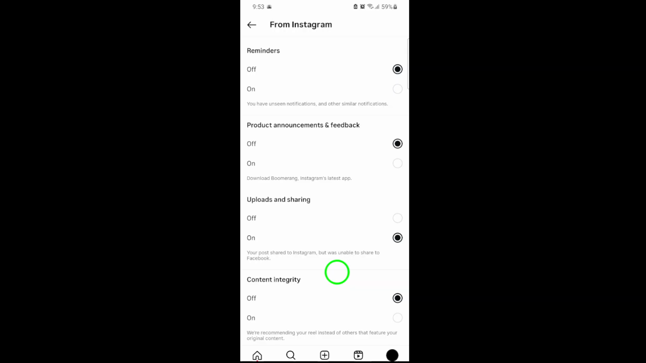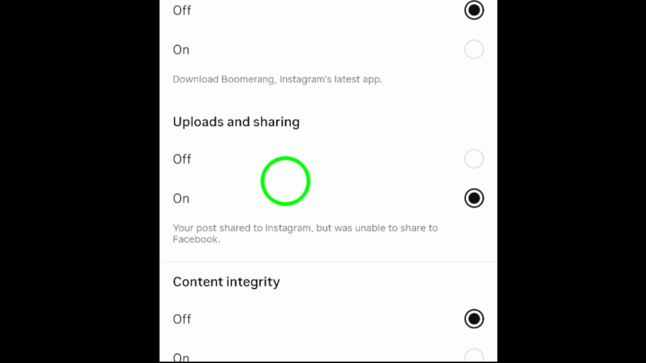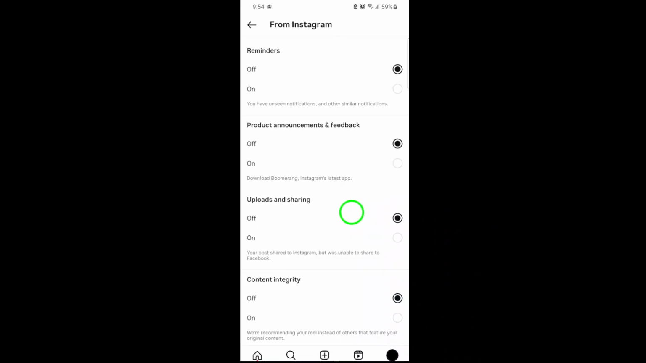Under the Uploads and Sharing section, you will find the option to manage notifications related to when you or others upload content or share posts. Simply select Off to disable these notifications. This means you won't get alerts every time there's an upload or a share activity that Instagram would normally notify you about. And that's it.